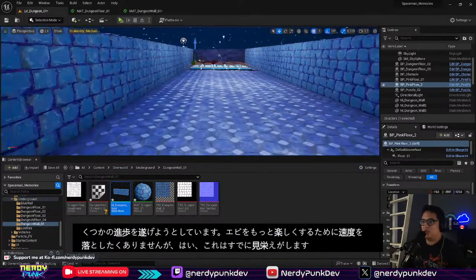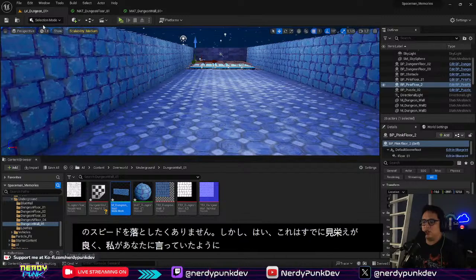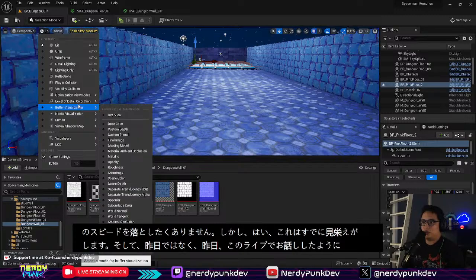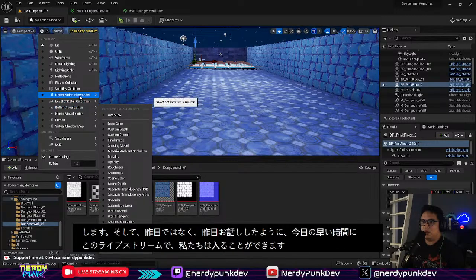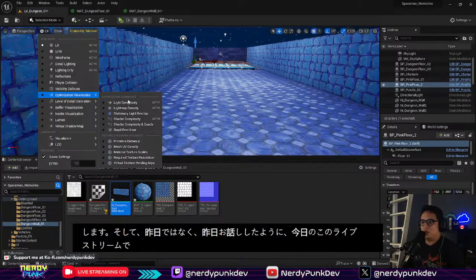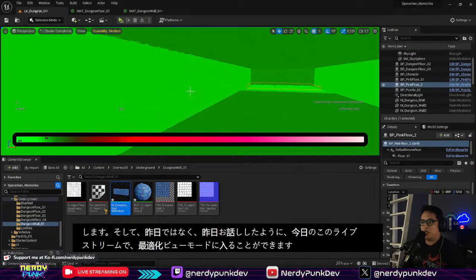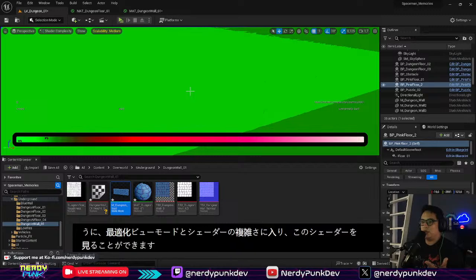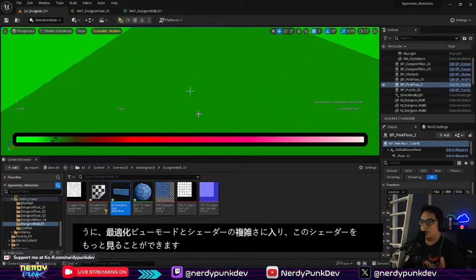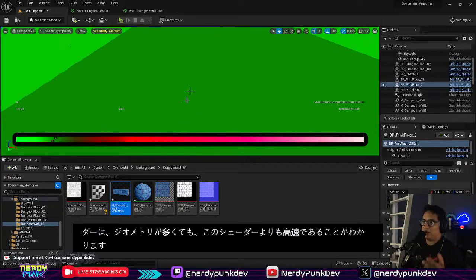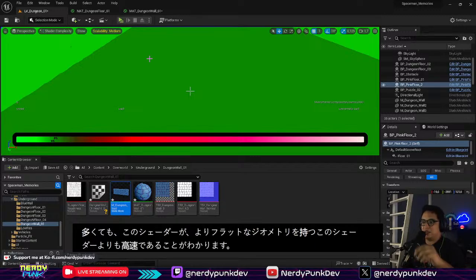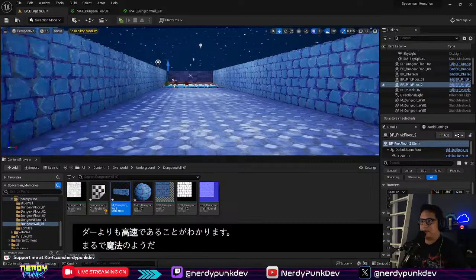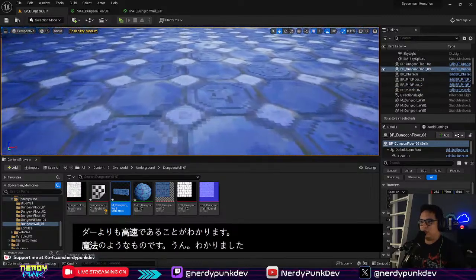And as I was telling you earlier today on this live stream, we can go into the optimization view mode and shader complexity and see this shader, even with more geometry, is faster than this one, which has a more flat geometry. This is like magic. Okay, so let's continue here.